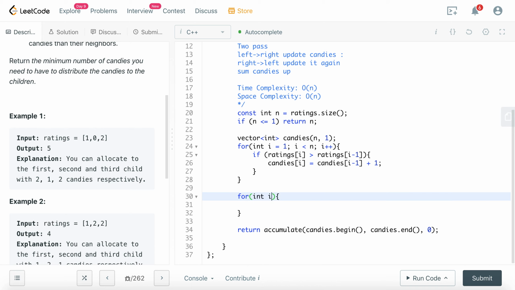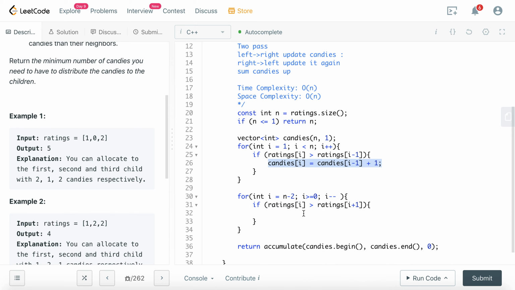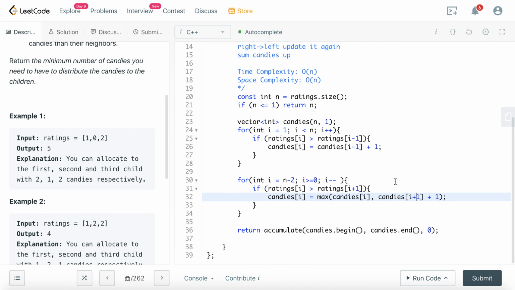And then I traverse from right to left. I start from n minus 2 actually, i minus minus. If my ratings[i] is actually bigger than ratings[i plus 1], then I might need to update this, as the max of the current one and the right one plus 1. And at last I want to sum everything up.